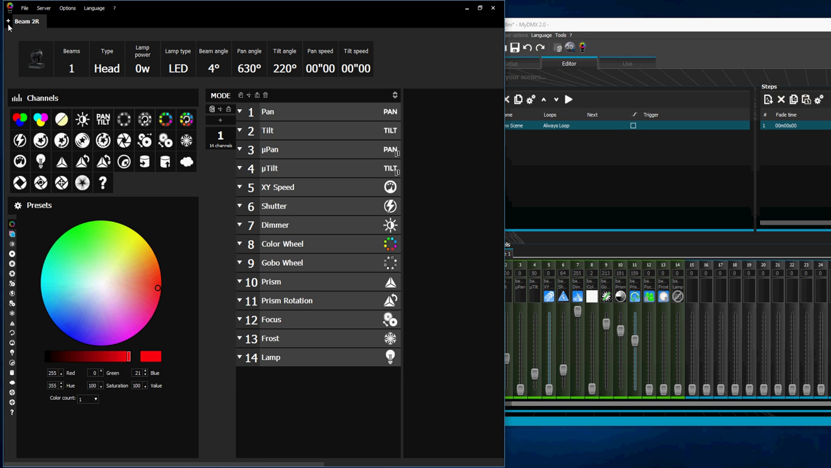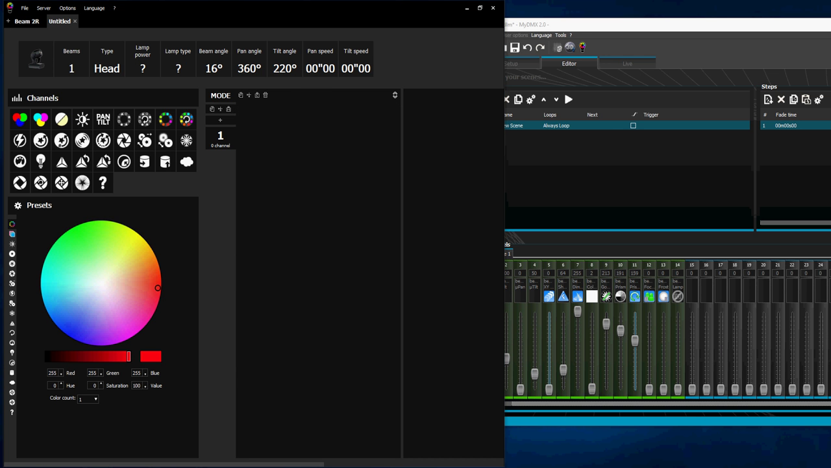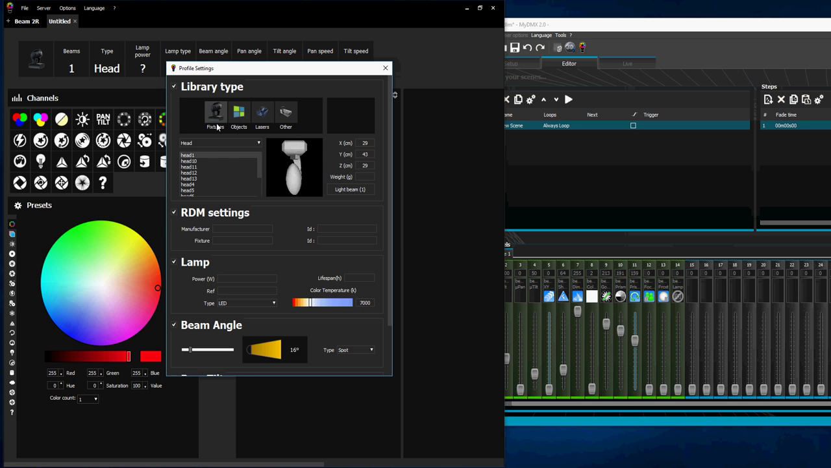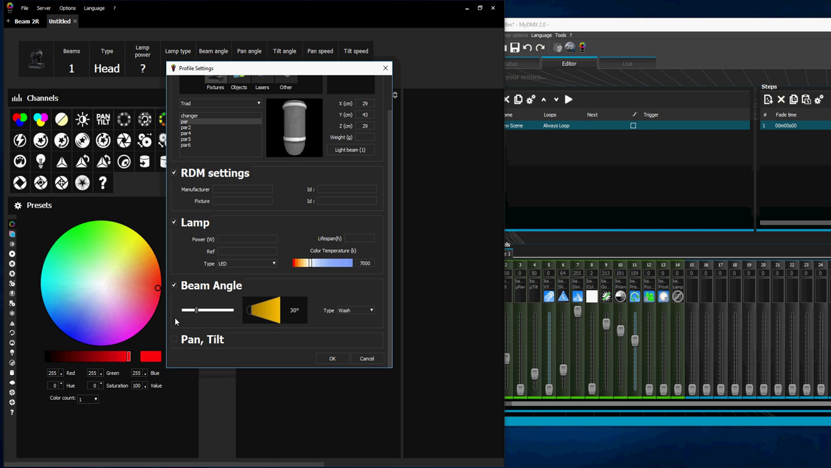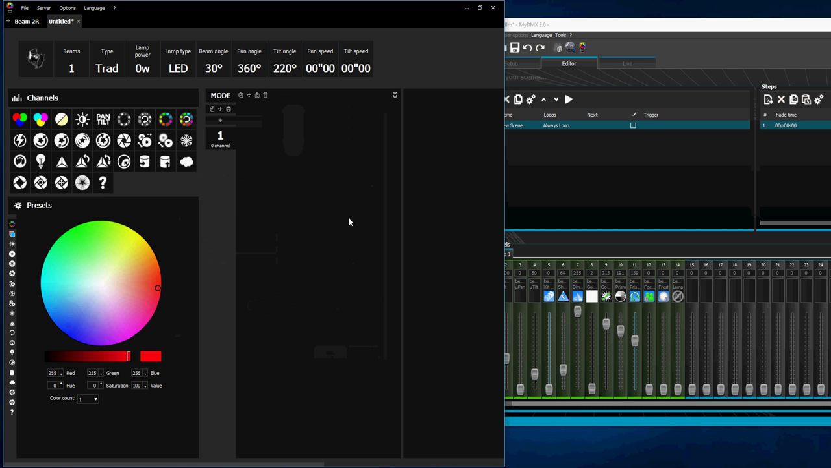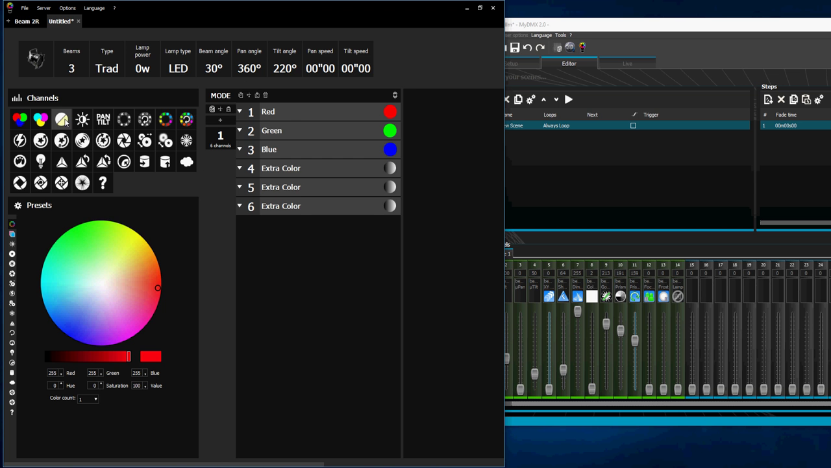I mean, just really quickly, we'll change it to like a par can. Just do traditional. I'll call it a par. Get the beam angle close to what you want. Scroll down, make it a wash. There's obviously no pan or tilt, so uncheck that. Click OK. And we're going blue, amber, white, UV.